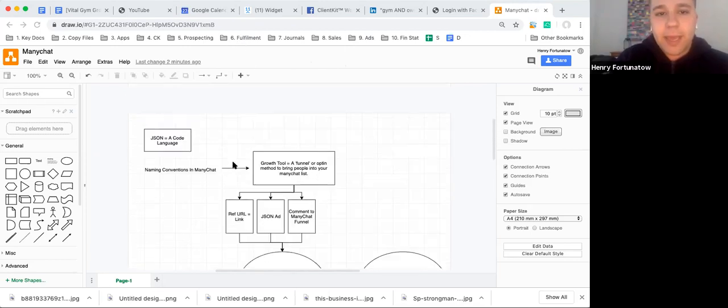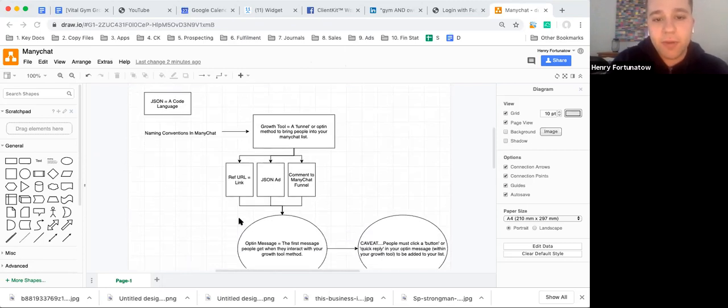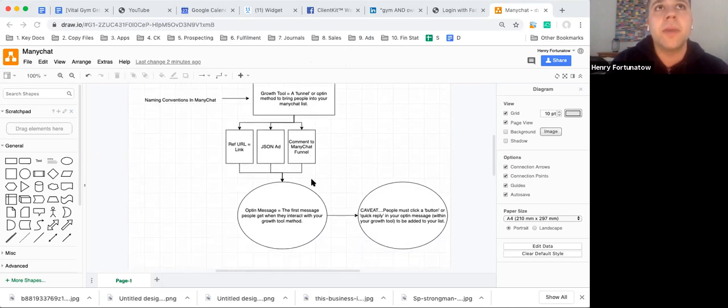So just to recap, the three tools I recommend with ManyChat are the ref URL, which is basically a link which funnels the user into the ManyChat bot, a JSON ad, which is the only viable method of connecting your bot to an ad, and then the comment to ManyChat funnel, which is where you create a post, and when people comment on that post, it triggers your ManyChat bot, which then sends them an opt-in message.